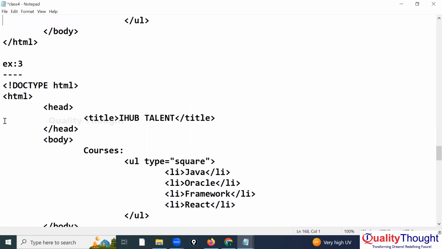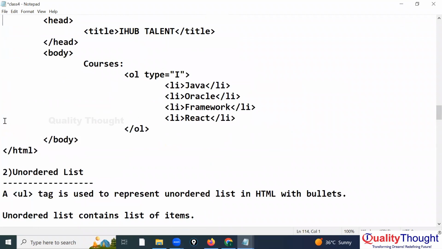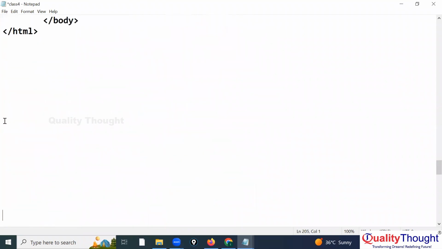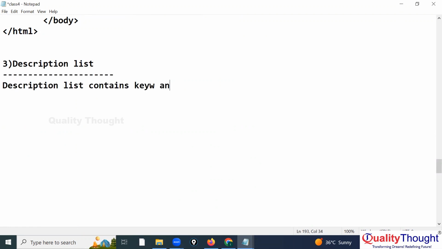Okay, sir. So we got examples of unordered list and ordered list. Now we need to go for what here? Description list. Third one. Description list. So remember, description list contains key and value pairs, in the form of terms and definitions.